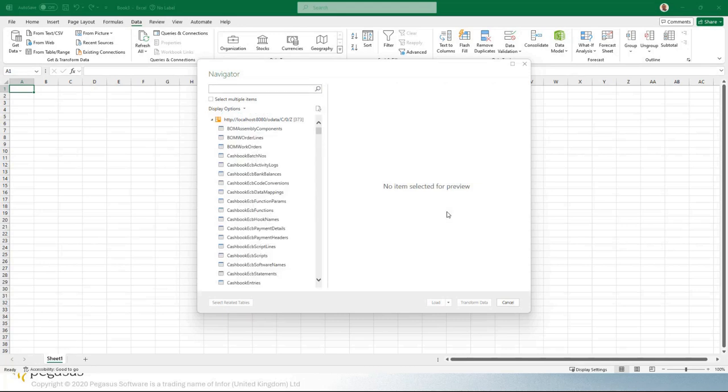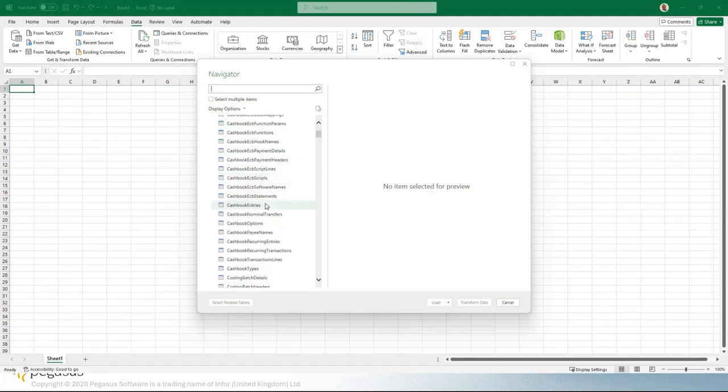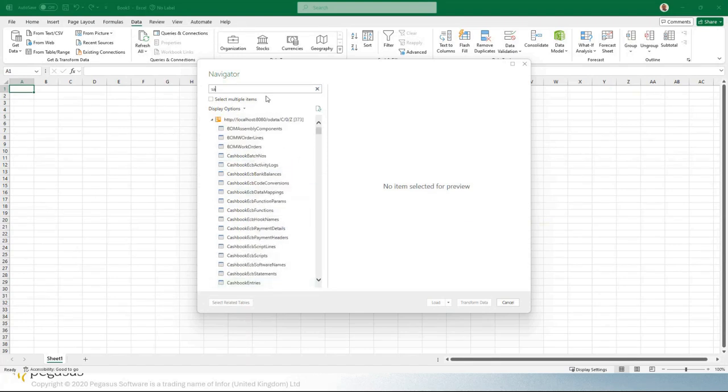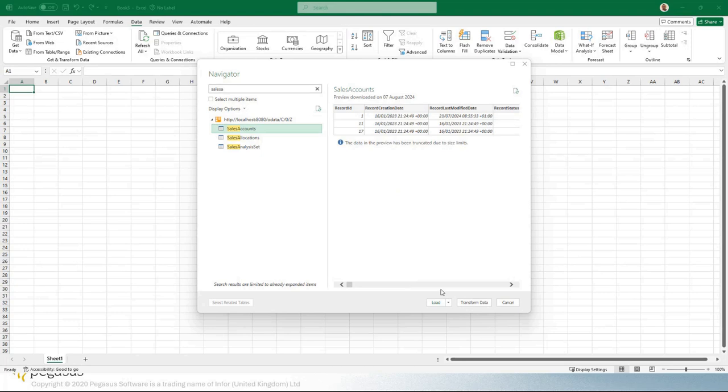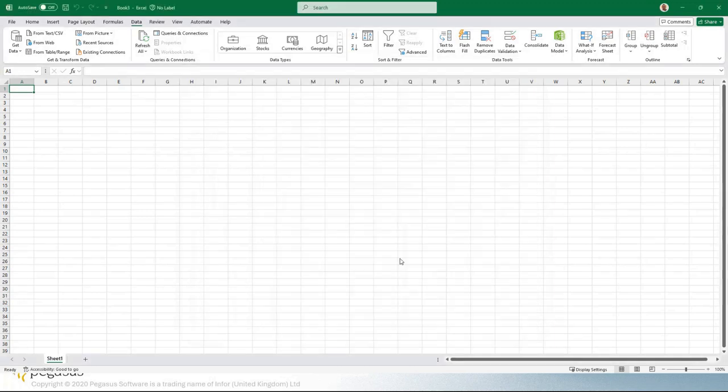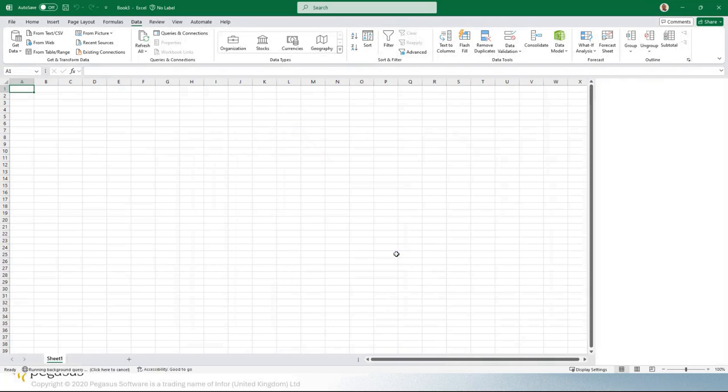Basically, what I've called there is I want to be able to access any information in my Opera system. So it's given me a whole list of choices. What data do I want? It's got bill of materials, cash book, costing. I'm going to do sales accounts. We click on that. It gives a little quick example. I load that. You can click Transform Data, and it uses Microsoft Query, which is a very powerful reporting tool. But I'm just going to click Load for now.